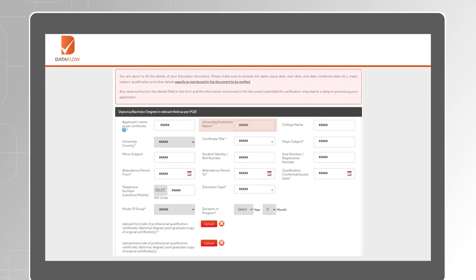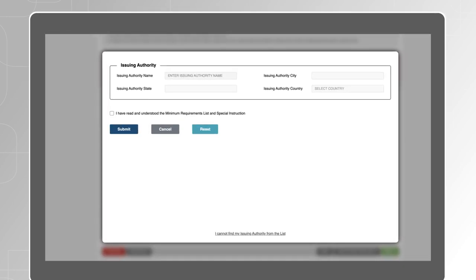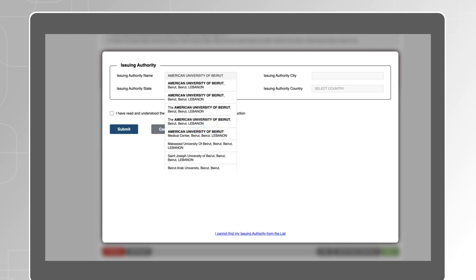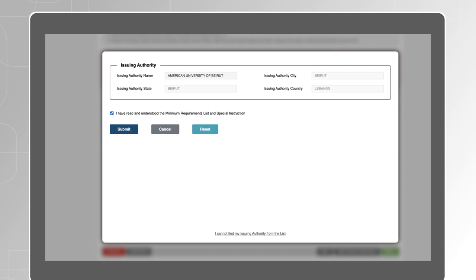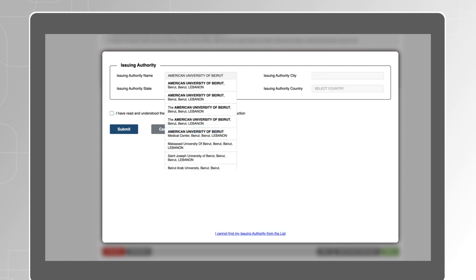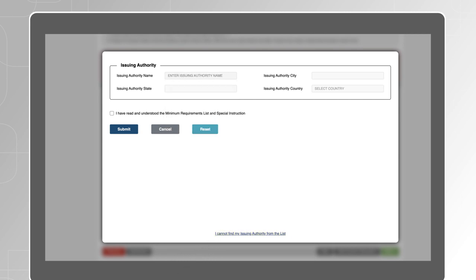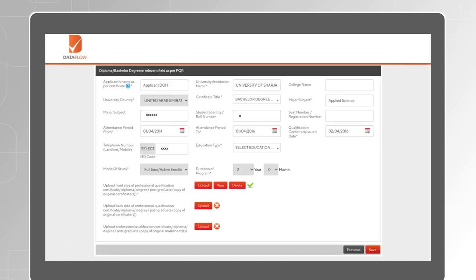Start with the issuing authority name. A pop-up will open to allow you to enter the name of your university or institute. If we have the name on file, we will pre-populate some of the data for you. If we do not recognize the name, click on "I cannot find my issuing authority from the list" to manually enter the name and country of your issuing authority. Complete filling the rest of the fields. Upload a clear copy of your original documents, then click on Save.